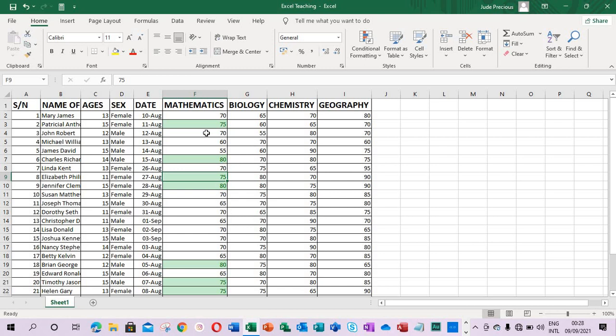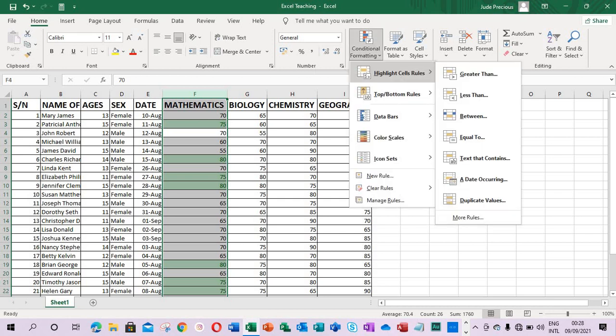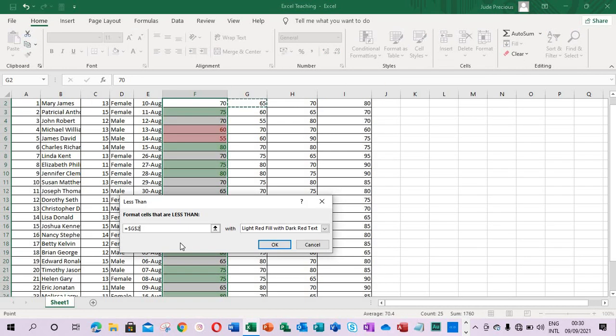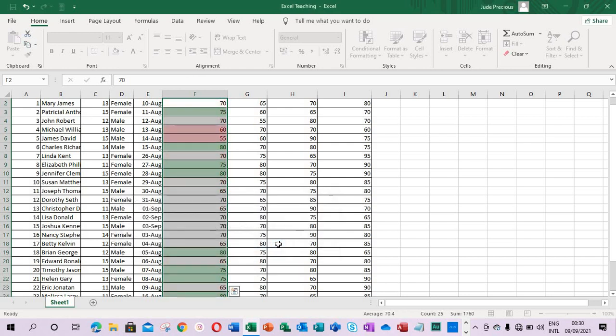We highlight it again. We come to conditional formatting, select highlight cells rules, then we select less than. Less than 65, we select OK. Those that are less than 65 are now in red.